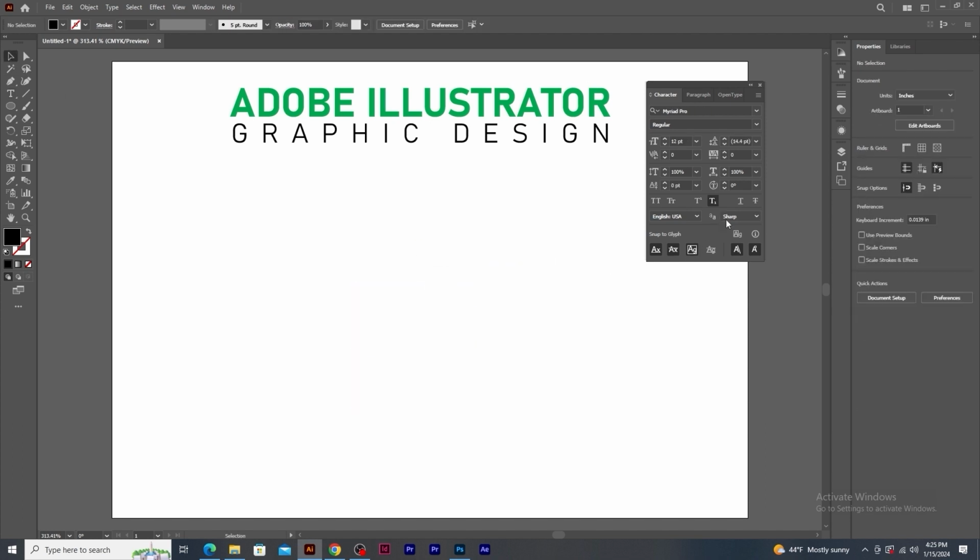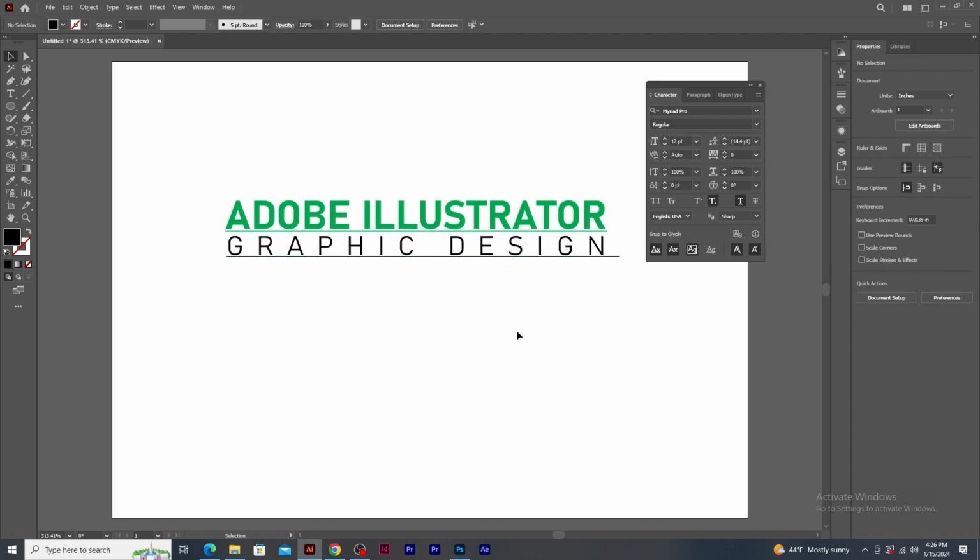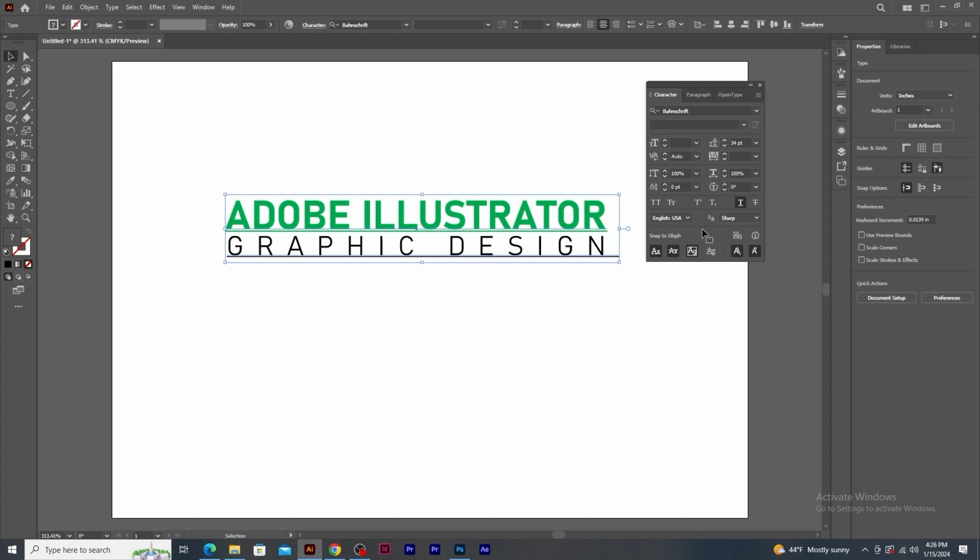Let's delete all these and try underline and strike through options. Let's try with this text. Select and click on the underline icon. Here you go. An underline is created just below the text along with the text color. But if you want to assign a different color to this underline, it's not possible from this option.